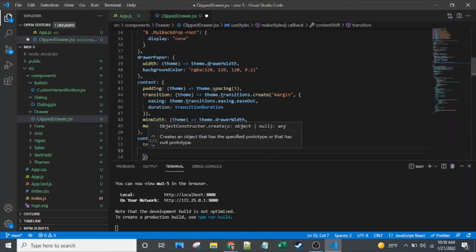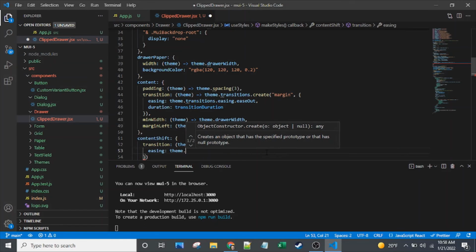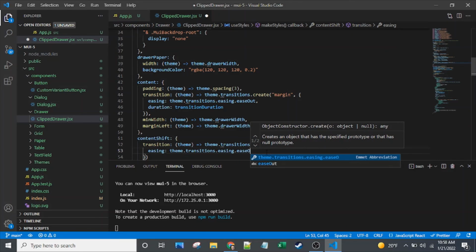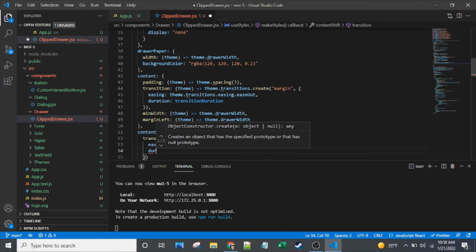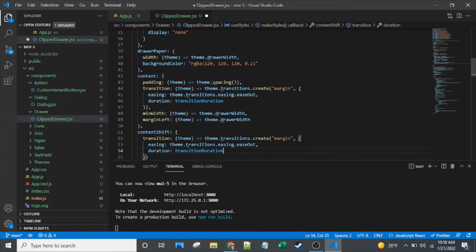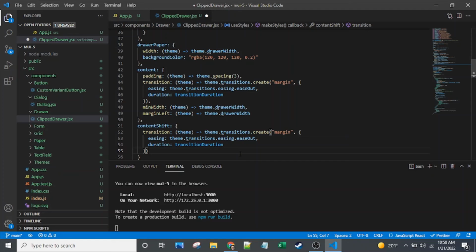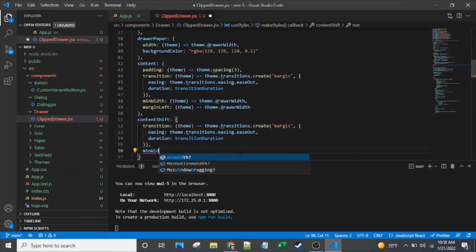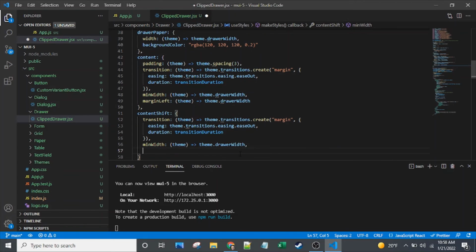And let's see. I'm going to do easing. Set this ease out again. Duration again. And I think that's all we'll need on this transition section. Once again, set that min width. And we'll set this margin left.